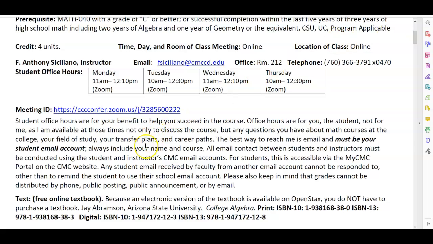Now again, going back to student office hours. Here are the office hours that I'm available during the entire summer session. However, if you cannot meet during those times, then make sure to email me, and then we can figure out a possible time that will work for the both of us so that we're able to have that communication.